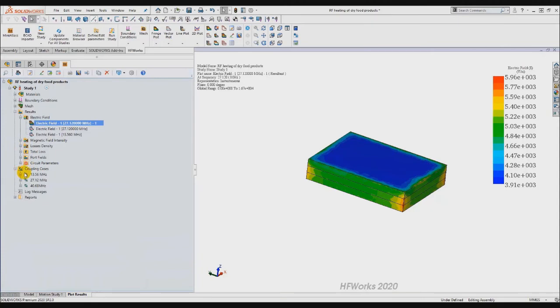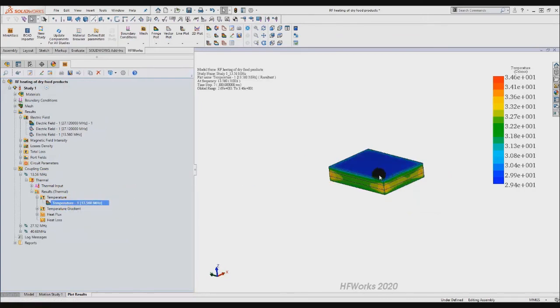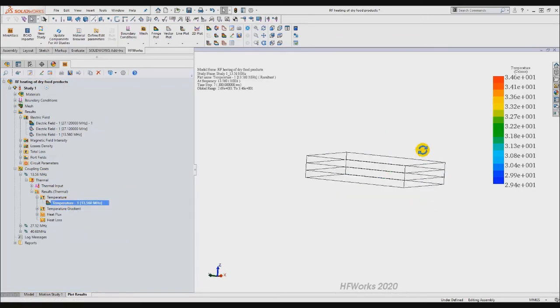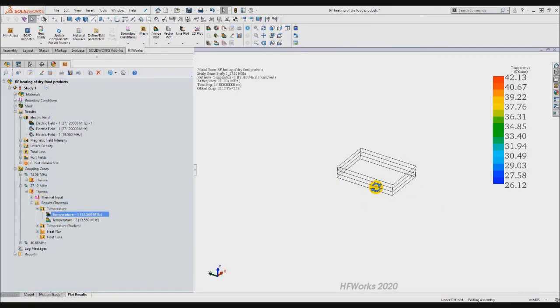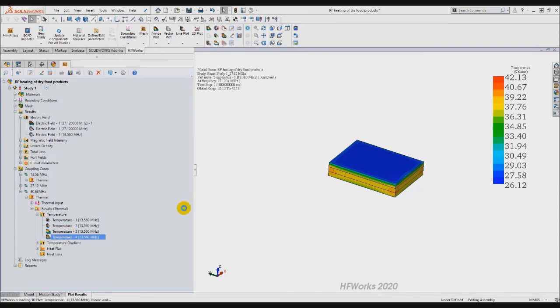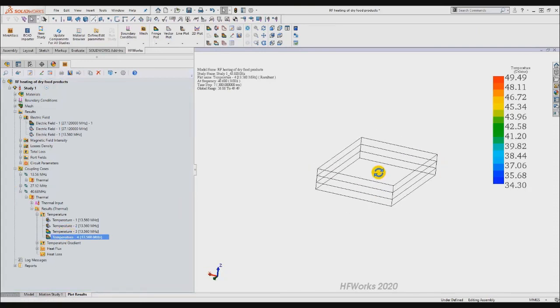Let's move now to the thermal results. For each frequency we solved the coupling case for transient thermal, and for the heating period of 5 minutes we got this temperature distribution. For the first frequency we have 34 degrees Celsius. Same thing for the 27 MHz. After 5 minutes of solving we have 42 degrees Celsius. And finally for the 40 MHz.